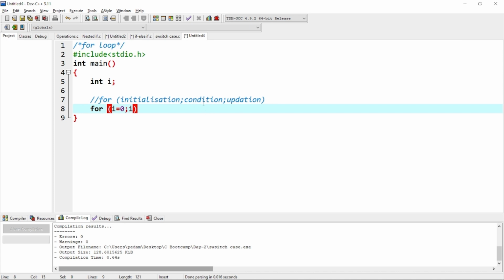Now the condition is that I want to print 1,000 numbers, one after the other. So i should be less than or equal to 1,000. I want to print from 1 to 1,000, so i equal to 1. So I wrote it like this. And then updation. So the number should get updated. I'm going to tell you about this a little later.